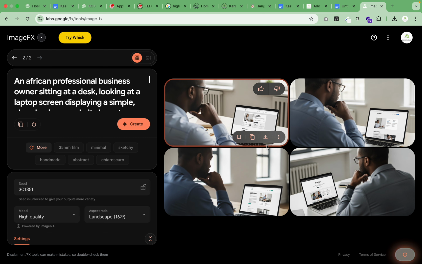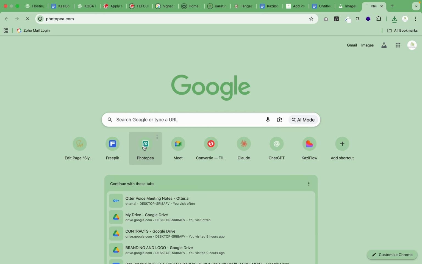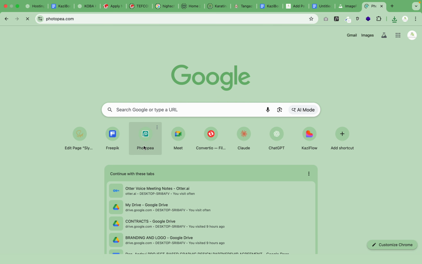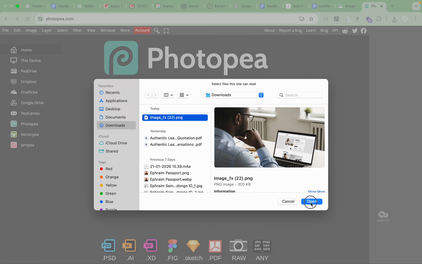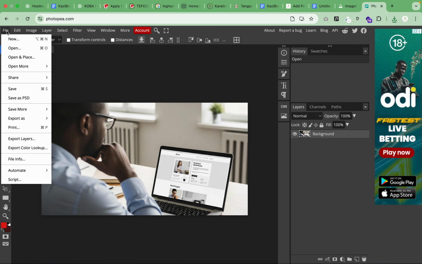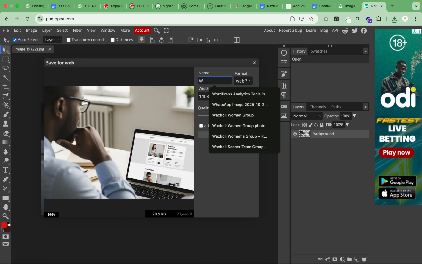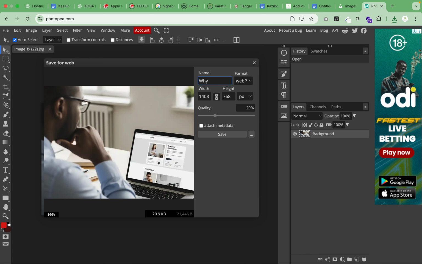So what I'm going to do basically is download an image, and then I go to Photopea, because what I want to do is optimize the image. So get a file, export as .webp, and then the name, you can either leave it as that or you can decide to label it. So I'll say why websites don't convert.